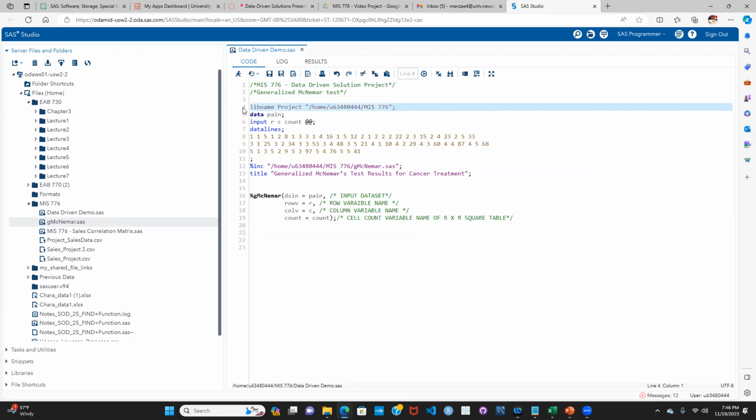The first statement right here, I'm just creating a library that's called project inside the folder me776. And then I'm using the data statement to create a data frame that I'm going to call pain. And then I'm using the input statement to create the variables R for the number of rows, C for the columns, and then count for the frequency number. Then I'm using the datalines statement to enter the data in this data frame, which is called pain.